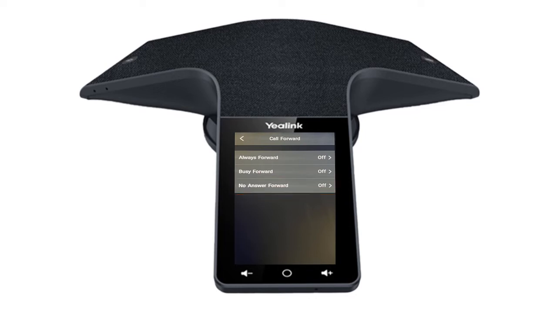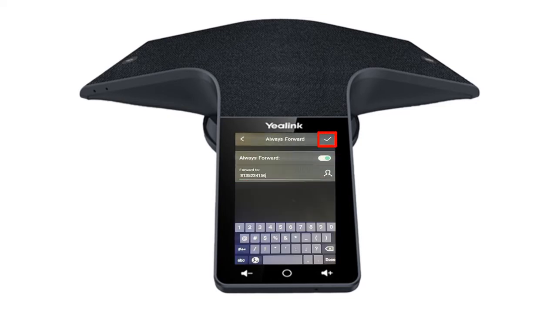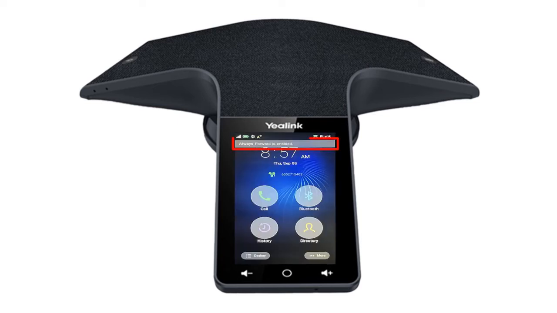Select the call forwarding you wish to enable, then use the touchscreen or press the Switch soft key to switch the setting to On and enter the phone number to which to forward calls. Press the checkmark soft key when you're done. You'll see the forwarding indicator on the home screen.